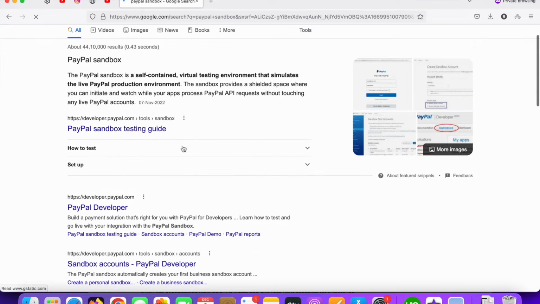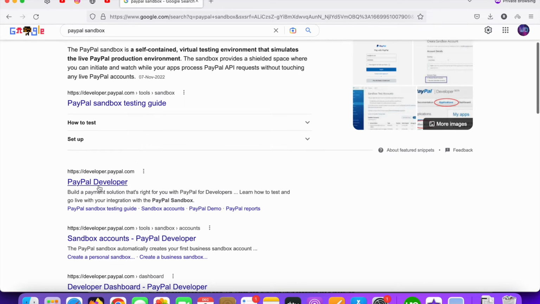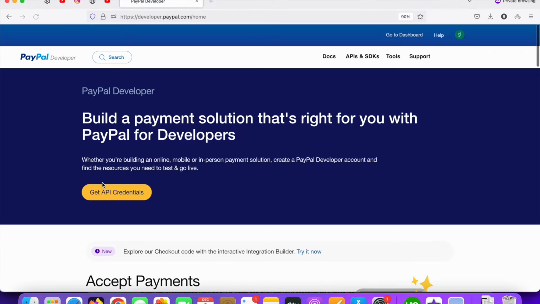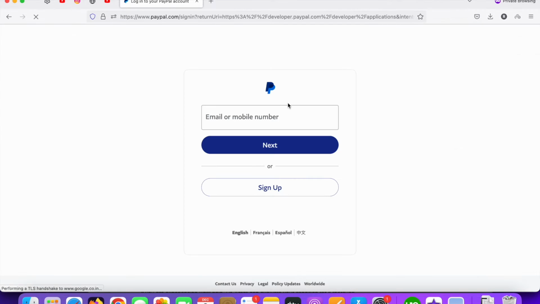Okay, so you can see the URL is developer.paypal.com. Just click on here. Once you click, you will be redirected to the PayPal developer website. Just log in. Okay, so I'm just going to log in.